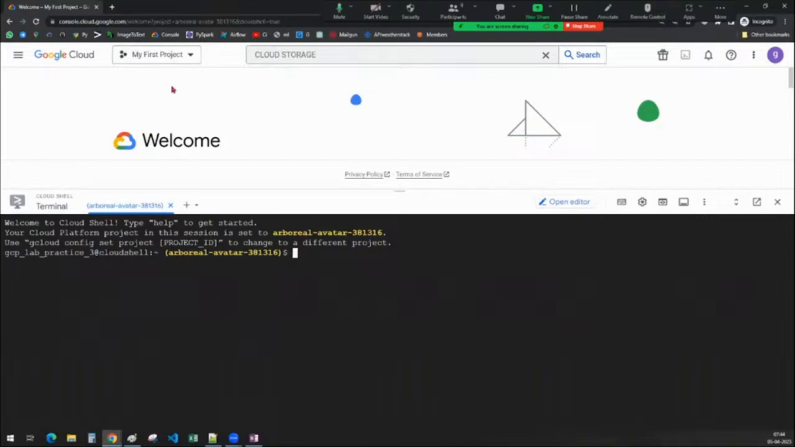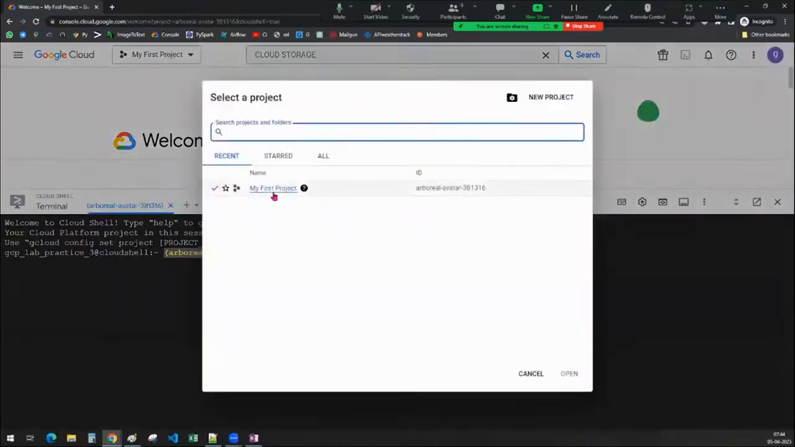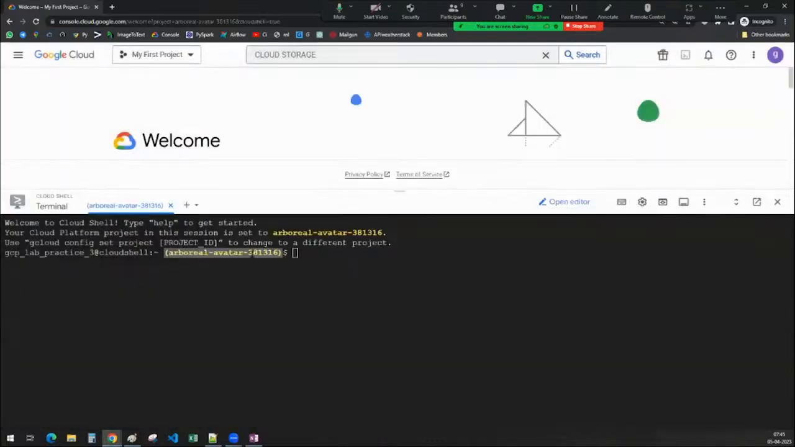Whenever you are working from the console, the very first thing is you select a project, right? Likewise, whenever you work from a Cloud Shell, you also select a proper project. By default, this project is selected. How do I know? Every project is tracked with the help of its project ID, guys. So this is your project ID, Arboreal Avatar, right? Here you see Arboreal Avatar. So this is your project ID.